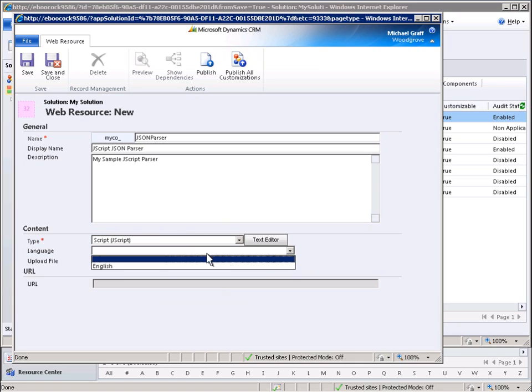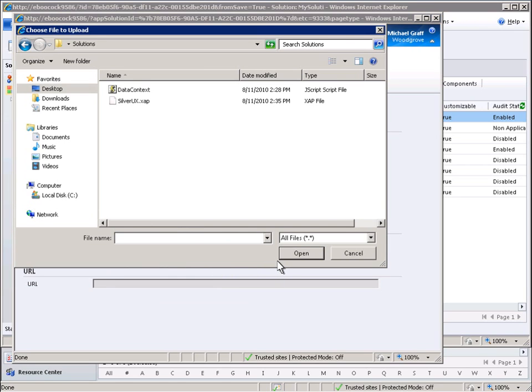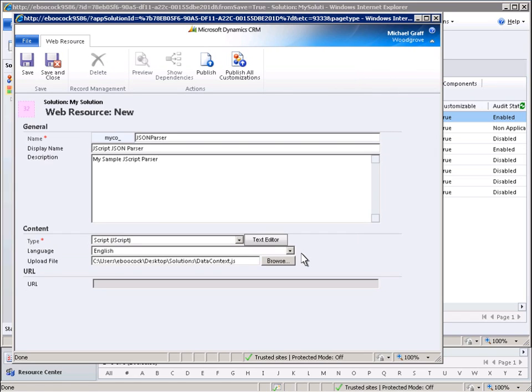Select English. Choose Browse to find the file that needs to be added. Select datacontext.js. We save and close the new web resource.